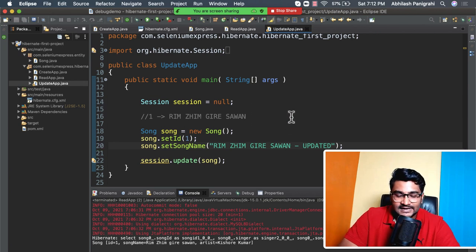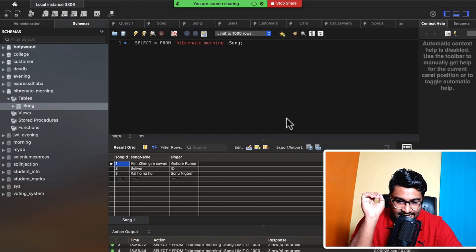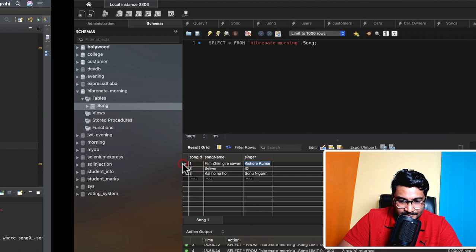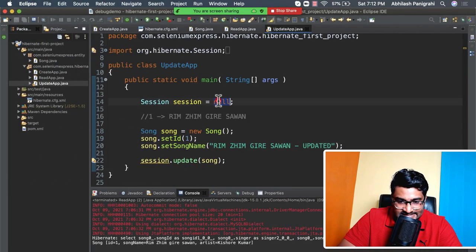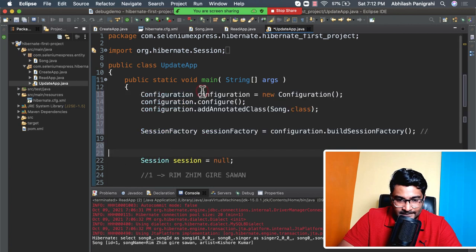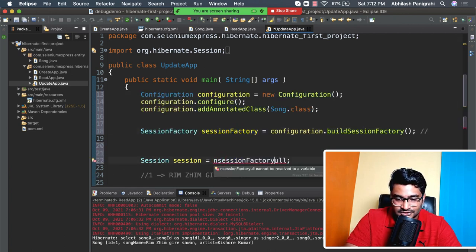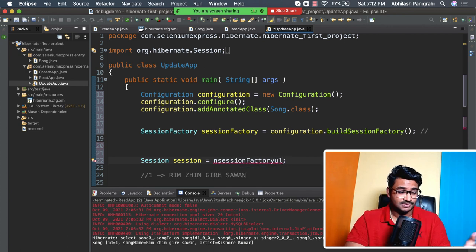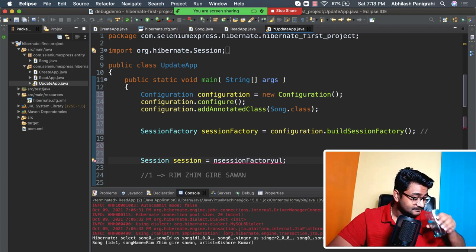Now look at this, guys. Listen to this. Look at the database table. This is how my table is here. I have a song name, I have a singer. Now let's make this update. I have to initialize this session again. Let me go to the read app or somewhere. Let me copy the piece of code, the configuration and session factory code. Let me come to the update app, paste it over here. Now take the session factory and get the session object. So session factory, sorry guys.